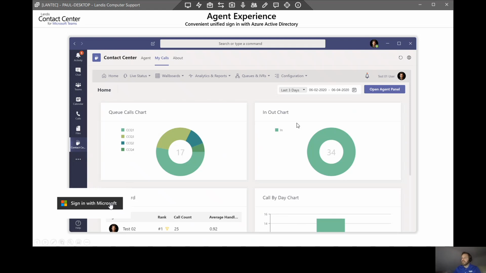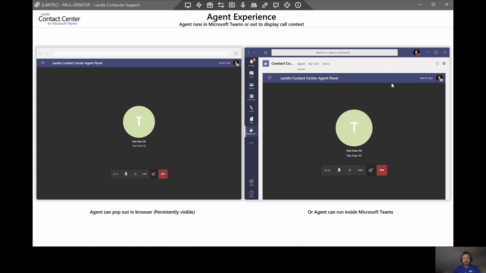Okay, so also here on the dashboard, you'll notice the Open Agent Panel button, and that is where they're going to handle the incoming calls. So the agent panel can sit inside of the Teams app, as you see right here on the right-hand side, or it can snap out and sit alongside of the Teams app. And this is typically preferred by agents that are handling phone calls. It allows them to multitask.